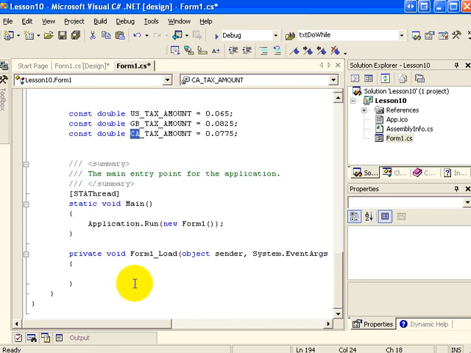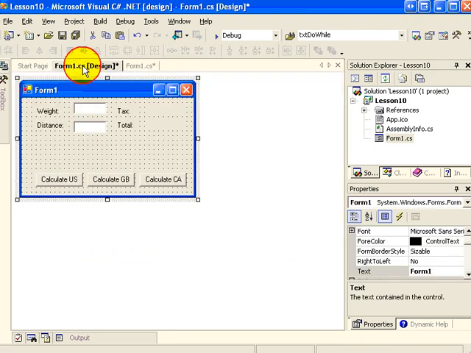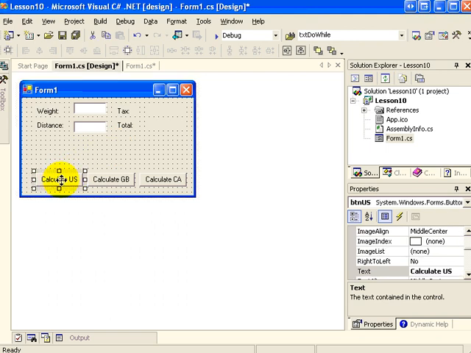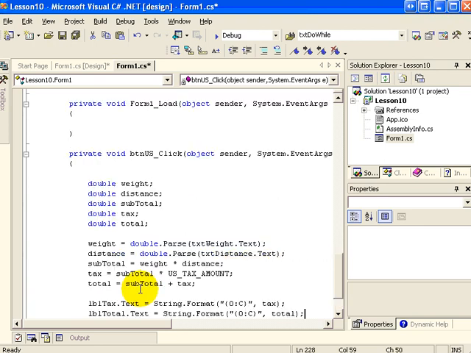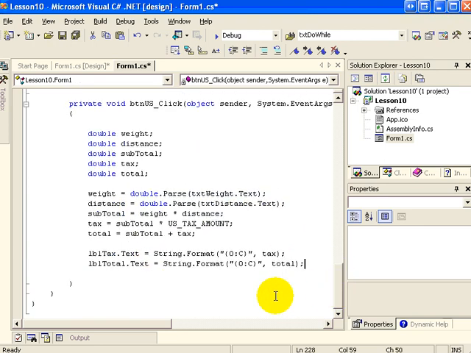Now, the next thing I see is that I've only got the event handler for the Form1 load event. So what I'm going to do is go back to my designer surface and double click the Calculate US button, which is named btnUS, and you can see that by double clicking that button, I get the event handler shell for our btnUS_Click event. And it's here that I'm going to paste in some more code that I've created in advance.